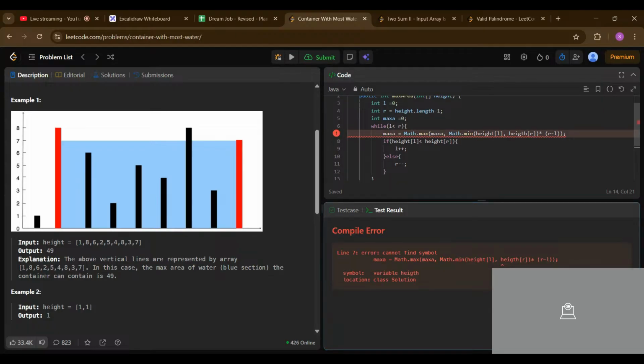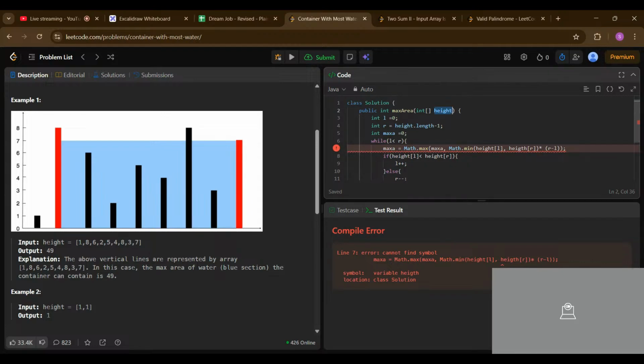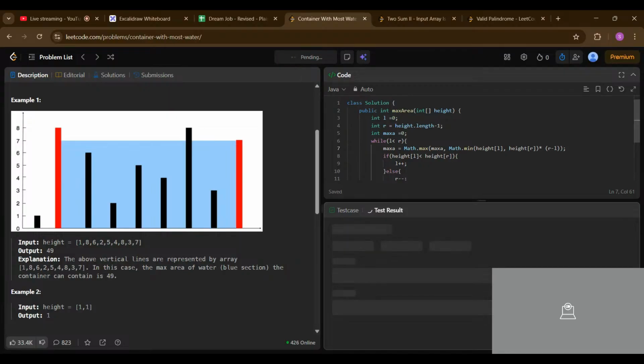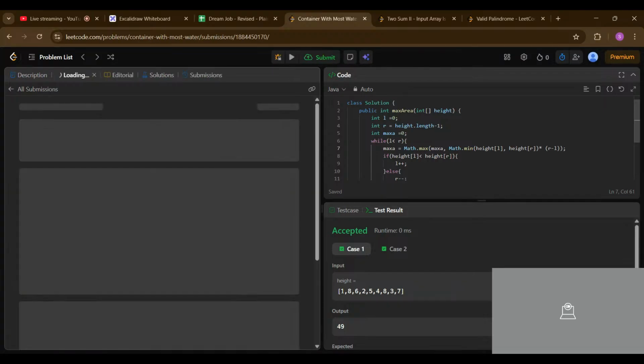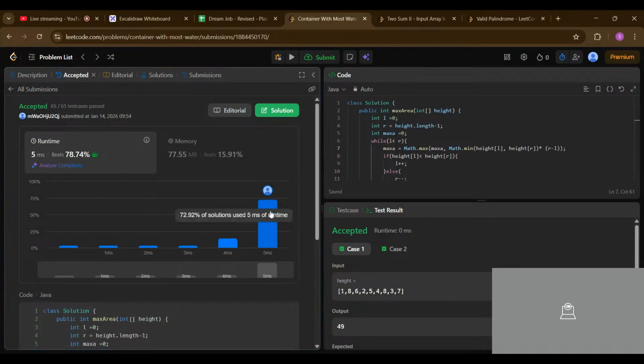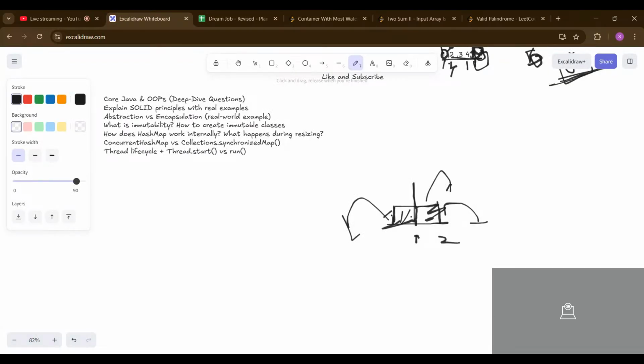What happened? A height spelling mistake. Okay, as you can see, we ran it successfully. We are submitting the question. Yeah, as you can see, we are pretty much good. Yeah, that was the DSA question.